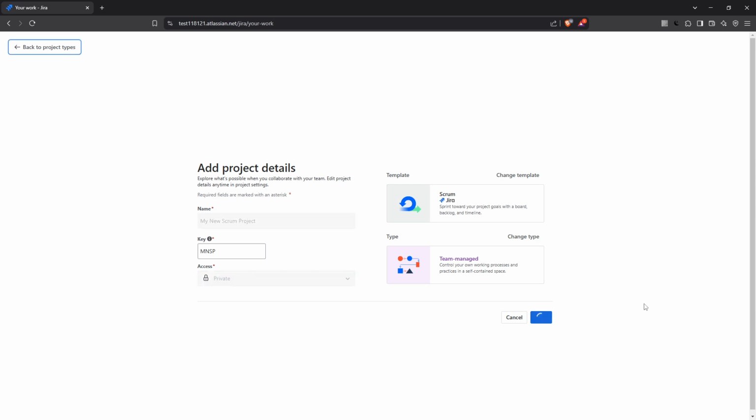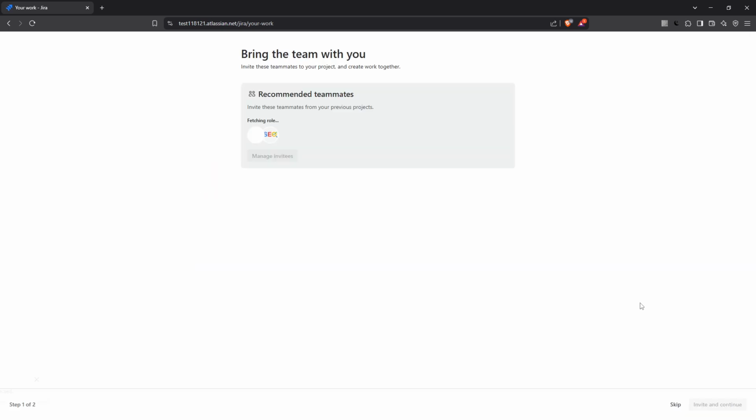At this stage, Jira gives you the option to add team members. You can invite collaborators who are essential for the project right away, or you can choose to skip this step and add them later. This flexibility is handy, especially when you're still in the planning phase. You'll be relieved to know that your Scrum project is almost ready to go.